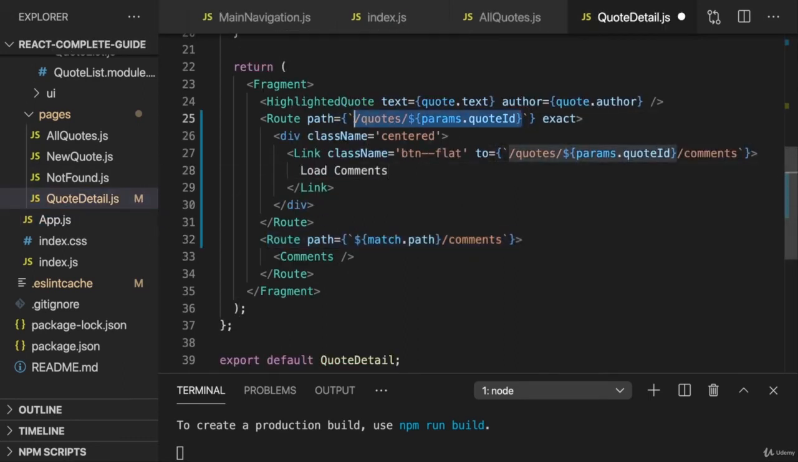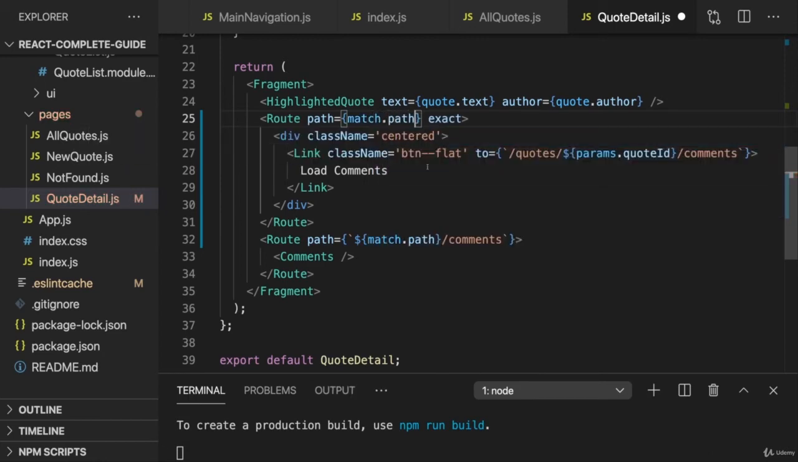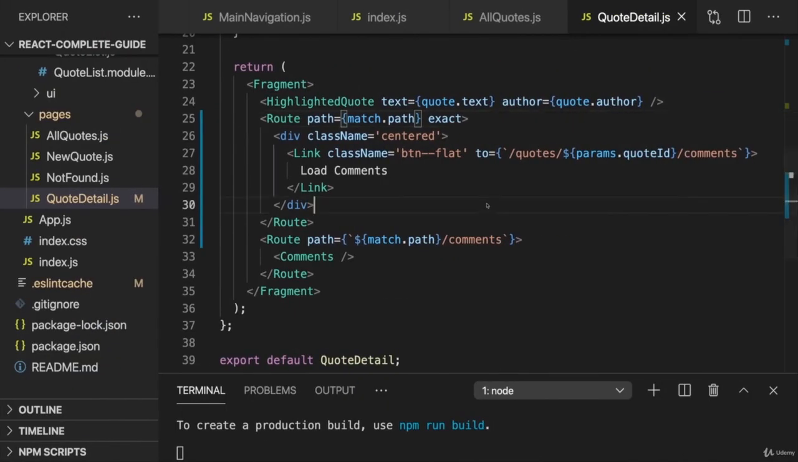The same could be done here for this nested route which shows this load comments button. Here we can just use match path if we want to. With this, if I save and reload, we see the comments section for /comments and load comments otherwise. So we get the same behavior as before, but we don't manually have to create that string.